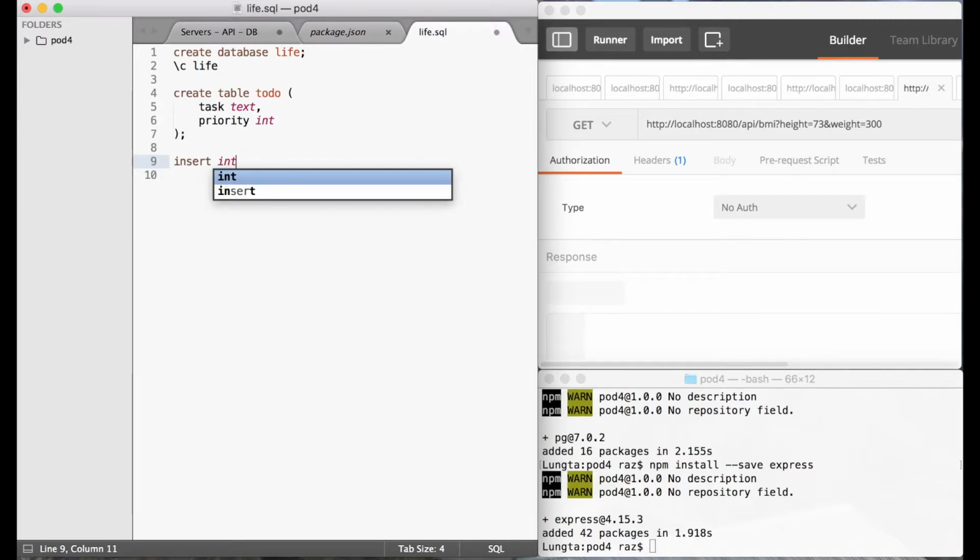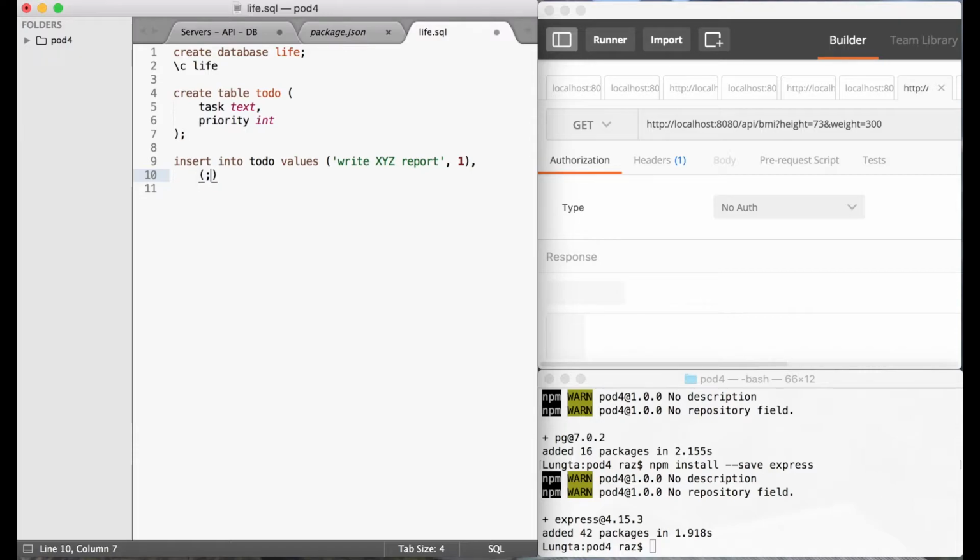Sweet. Now let's insert some entries. XYZ report, that's a high priority. Record database video, another high priority. Go to Costco, pretty low priority. Call sister regarding vacation, kind of a middle priority. All right, so that looks good.